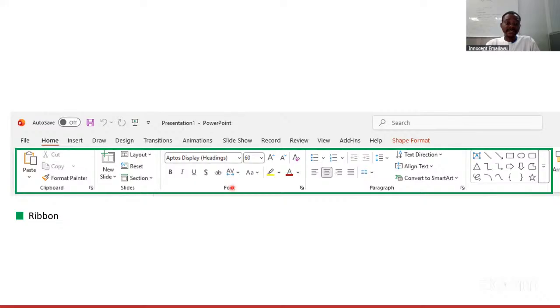Font: anything that has to do with your text, the look and feel of your text, is categorized under font. You get the idea. So that is what I'm saying. The ribbon is divided into different groups, and the groups also have a label, like clipboard, slides, font, paragraph, etc. So this is the interface I want to show us today. Now let's move into the PowerPoint software itself and see what we can do today.